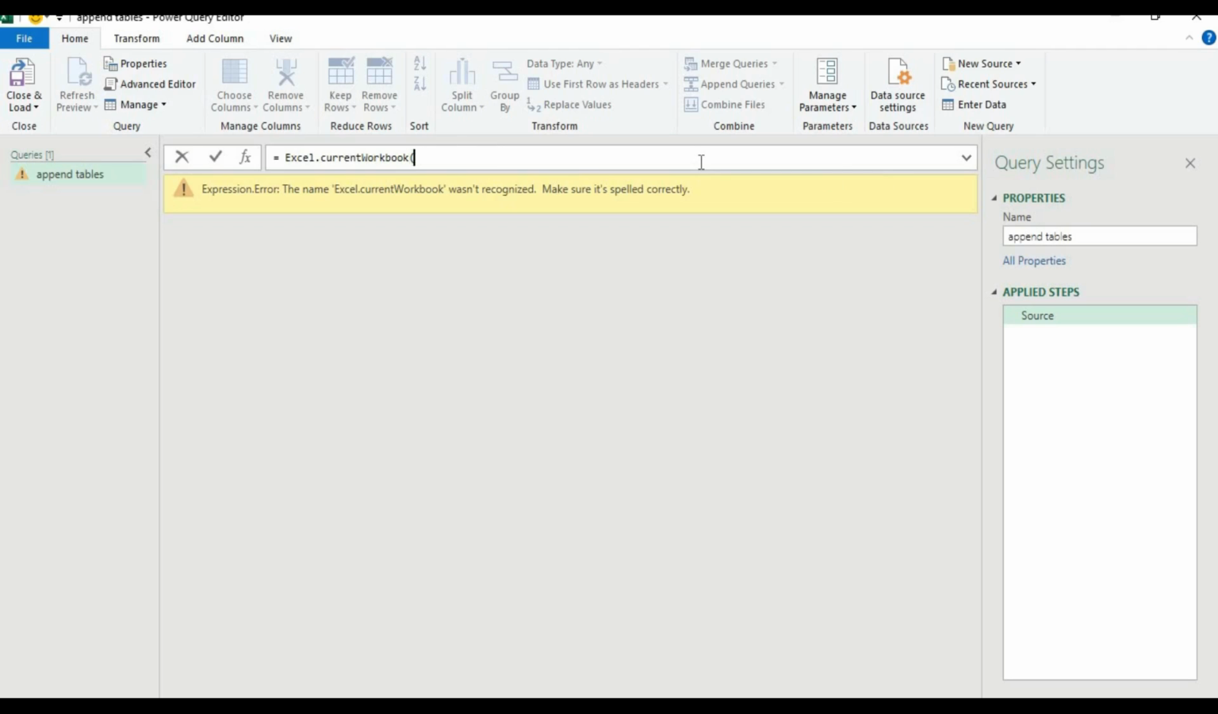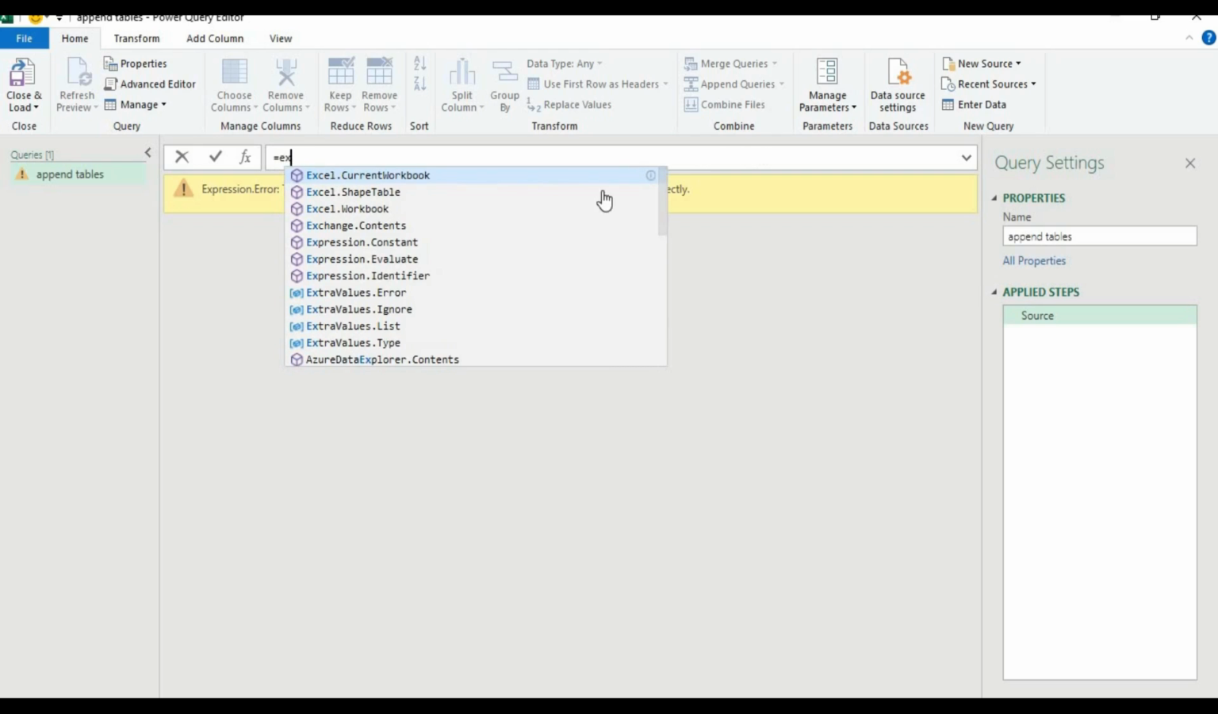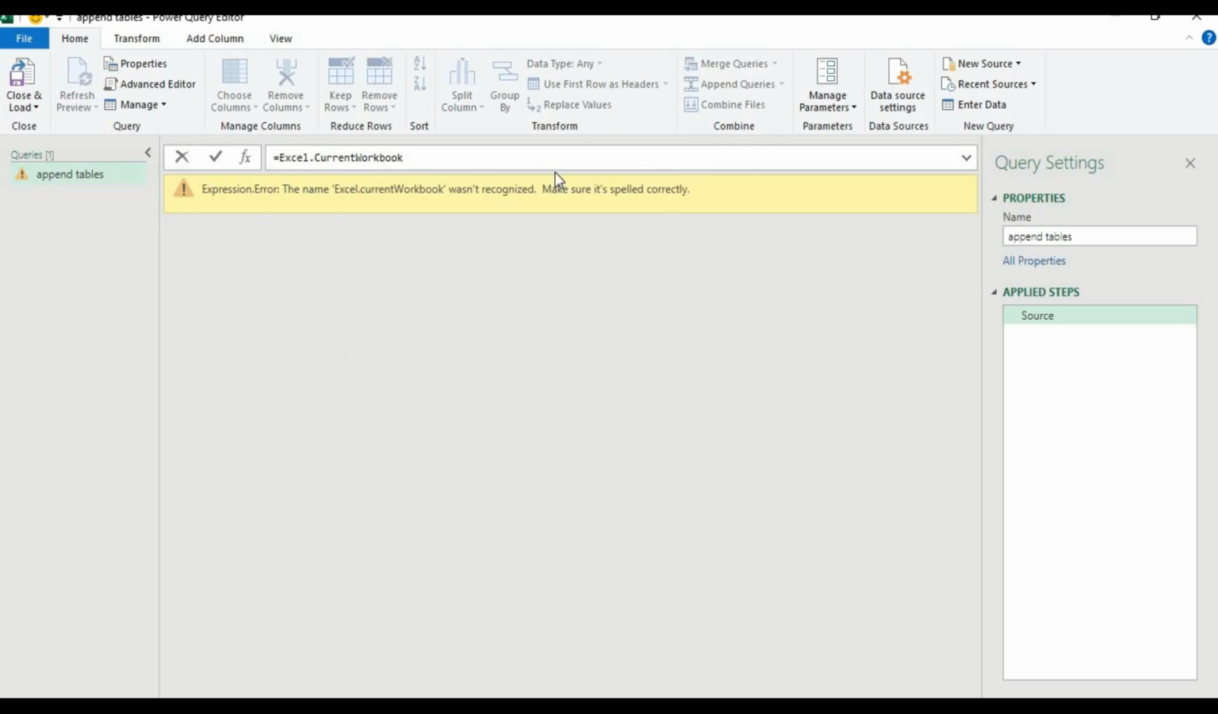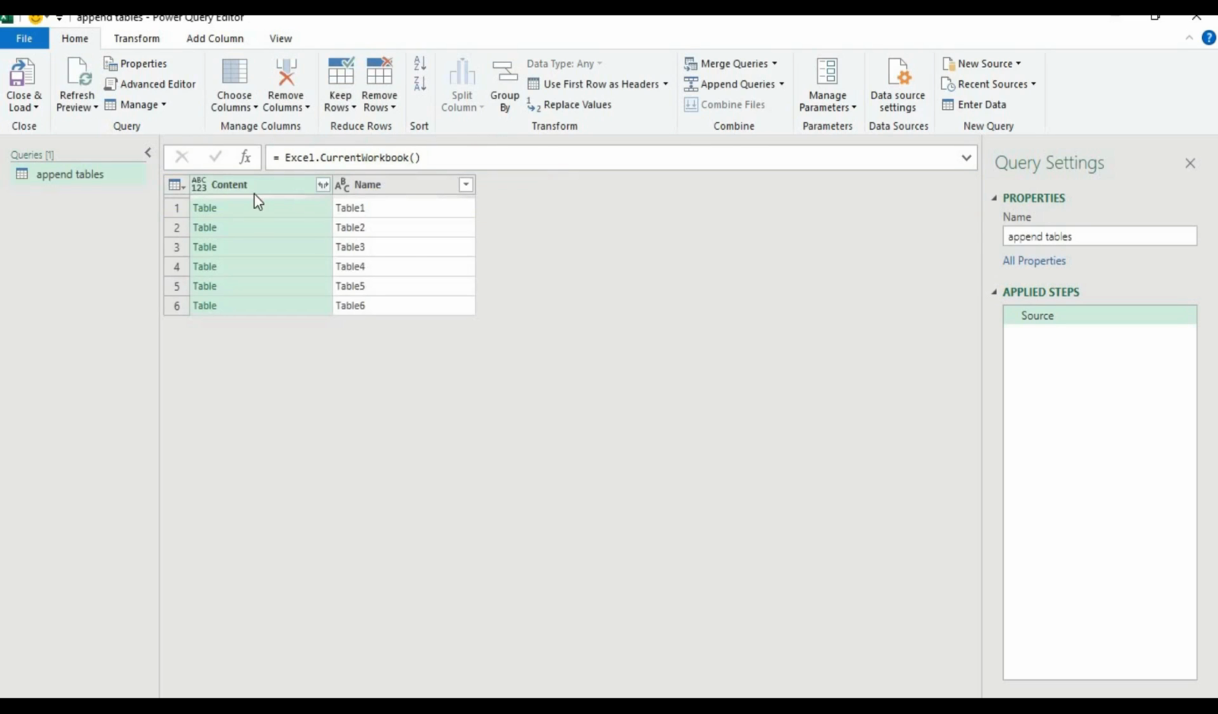I will again write the formula. Excel.CurrentWorkbook, and then I will press enter. So now we have all the tables which we have created. So Excel.CurrentWorkbook, bracket open and bracket close. Then I will go here and click over this, so it will be converting our data into appended form.